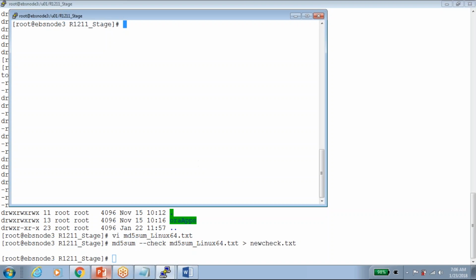Why? Because this file, MD5 sum underscore Linux 64, comes from Metalink. I will download it from Metalink, and whatever contents Oracle has written in that file will be compared to your software area. So anywhere I download the software, this file would be the same file, right? Yes, if I download from Metalink it will be the same. But it depends upon your operating system. For Linux it will be different, for Windows it will be different, for Solaris it will be different. Correct, I got it.